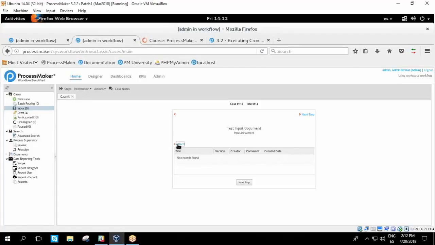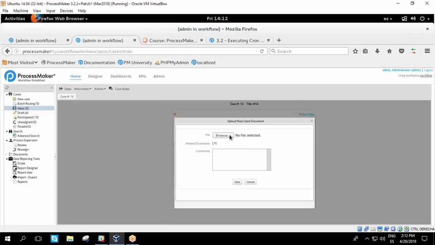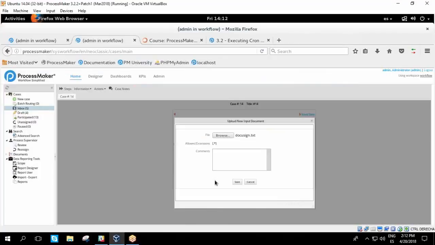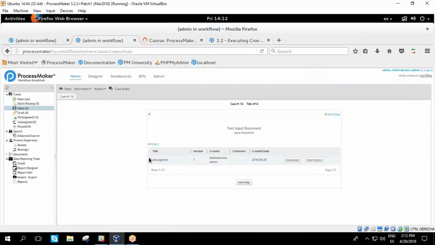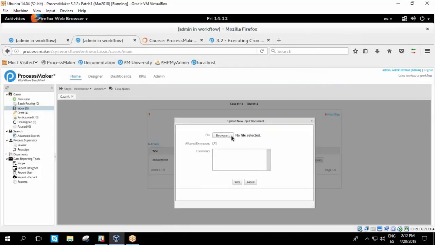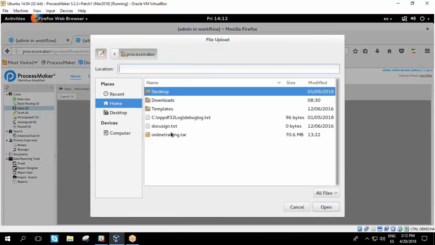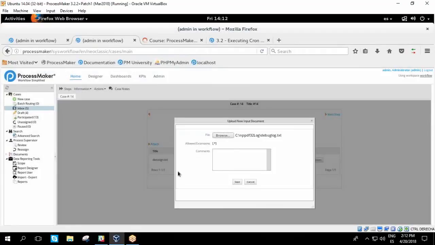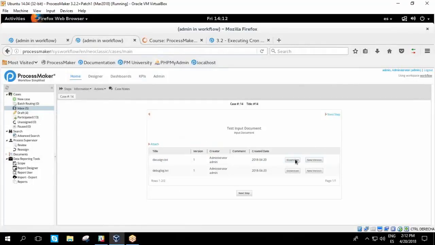So let's see if we can attach one here. I doubt it though. Okay, so let's say if I were able to attach those files using the multiple file uploader, then I would be able to see them here from the previous step, and then I would be able to download them and add a new version as well.